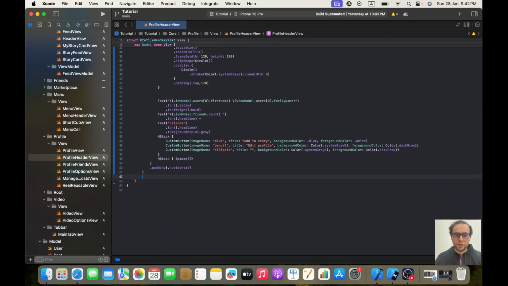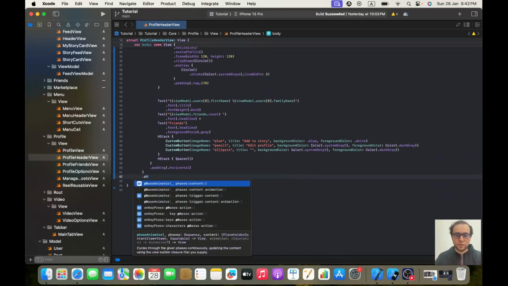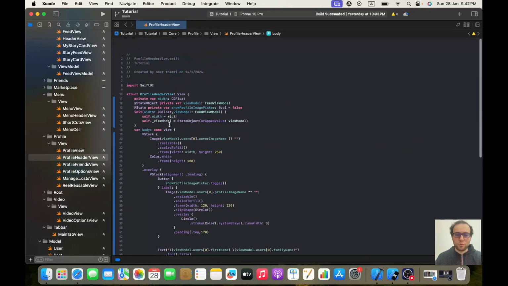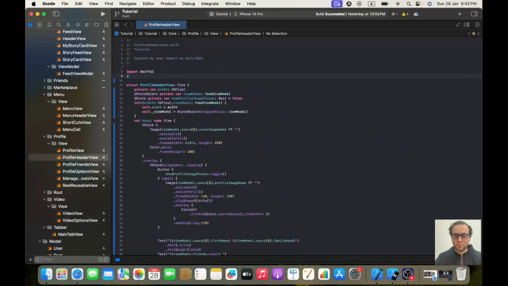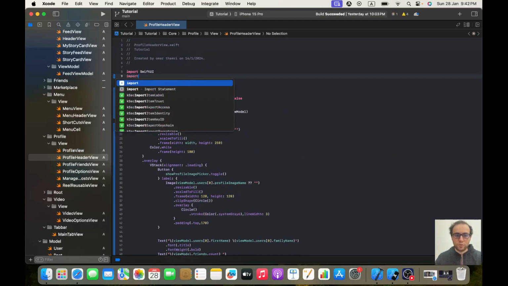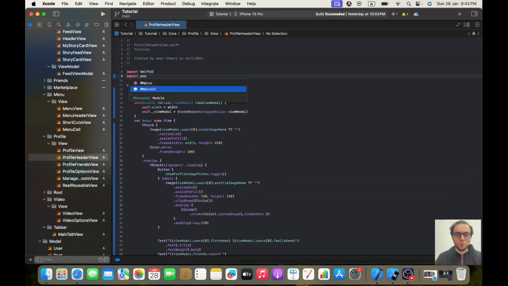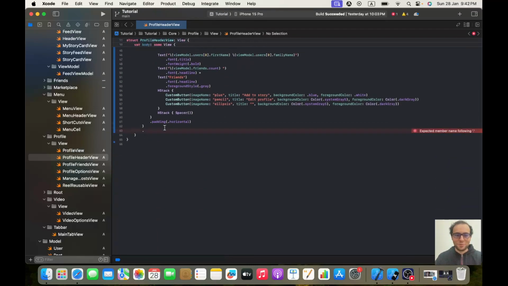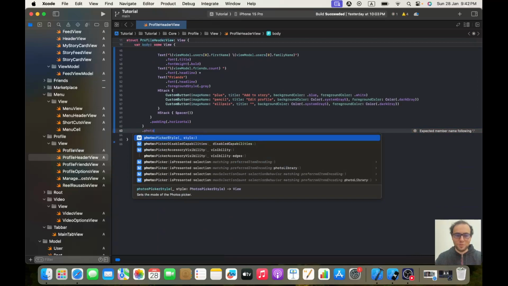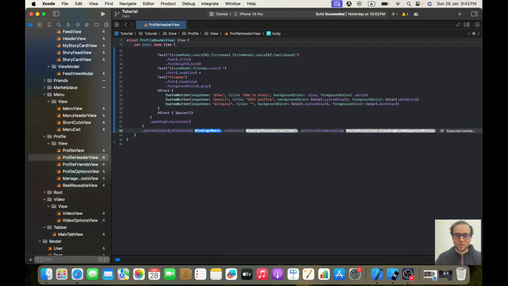Now here let's also add dot photo picker, and I need first to import photo UI, so import photo UI, and here it will be dot photo picker, this one is presented, I don't need the third one. Okay, and the first one will be dollar show profile image picker, and for this one I will create it inside my view model.